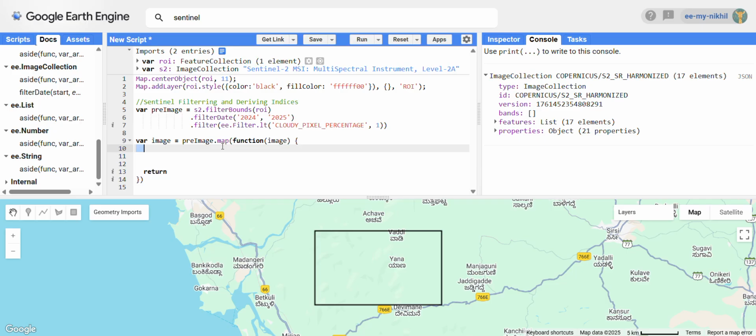So if you apply it to an image or a single element, then the mapping would give an error. You can also map a list, or whatever collection it should have. You can also map an array, based on the function. Now we are defining a function which will take an image as an input and it should return something.